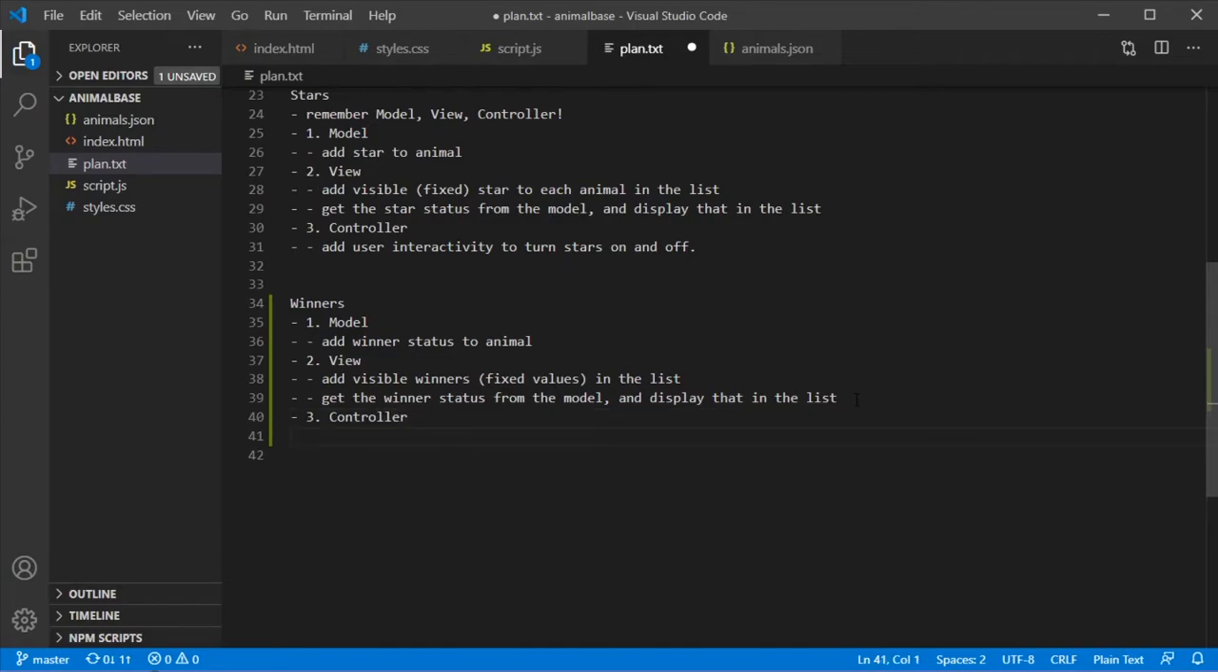And first I'm going to cheat and just make fake winners, where I'm going to add a toggle. Add a toggle button so that I can make each animal a winner. So I start with just adding. I can make them all winners, and I can make them all not winners, exactly like the stars. So I don't check the rules. I just want to actually be able to control it and make them winners or not winners.